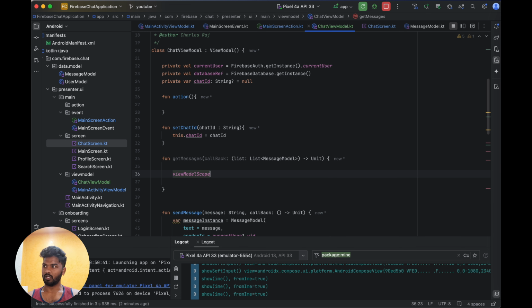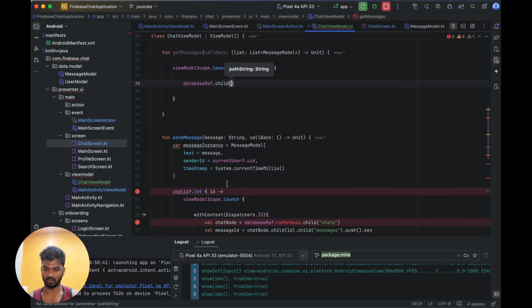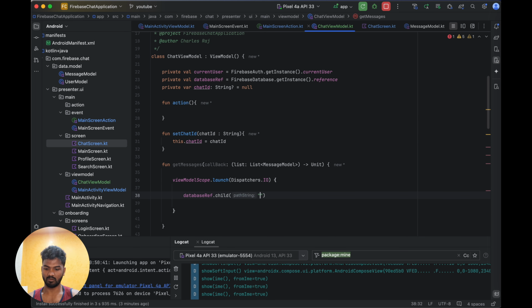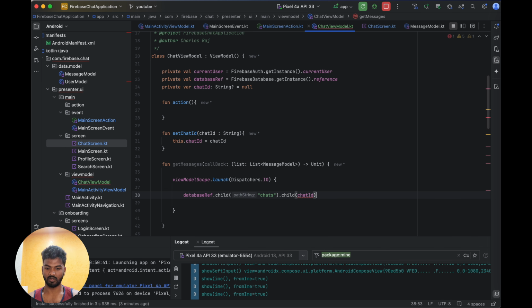Then in the view model scope, I launch the view model scope. In the launch itself, I'm going to call Dispatchers.IO. Then database ref dot child, where is it? Okay, reference. In here itself I can call reference directly, I don't want to call it here. So here child: first child will be chats, then the next child will be the chat ID.